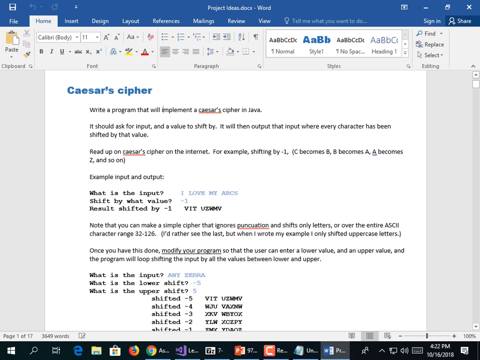But anyways, Caesar cipher. Write a program that will implement a Caesar cipher. In Java, no, this is in C#. So why don't I just delete that little phrase there? Because you better do it in C#. This is a C# class. So it should ask for input and a value to shift by. It will then output that input where every character has been shifted by that value.